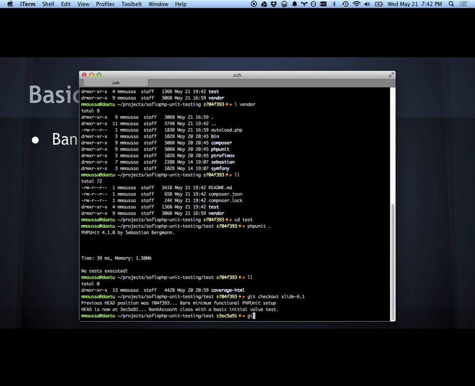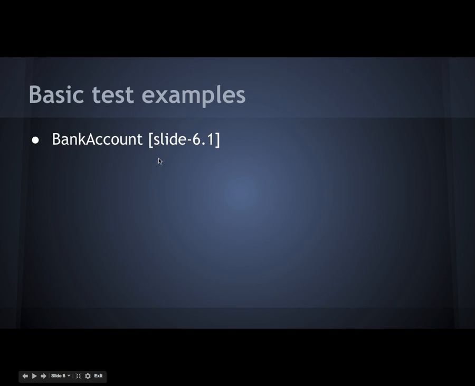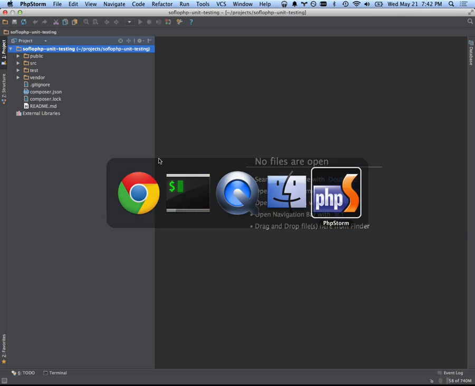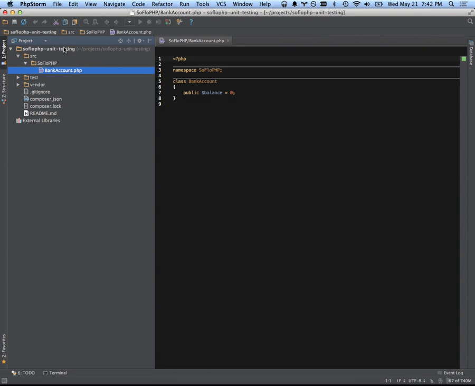So slide 6.1 is we're going to be looking at the concept of a simple bank account. You deposit money, withdraw money, and this is a class that is going to keep track of all that. So we've got a basic bank account. There's not much going on here. It's just a single public property that has an initial balance of 0.